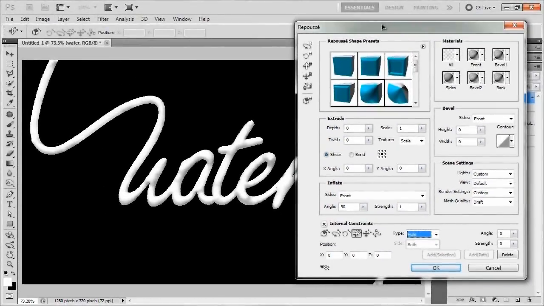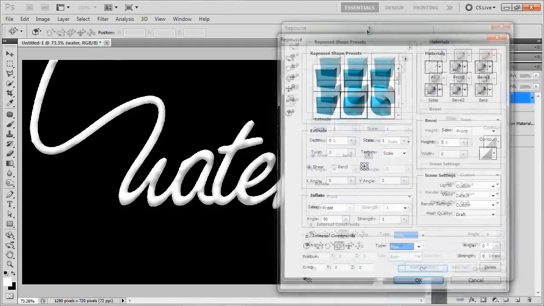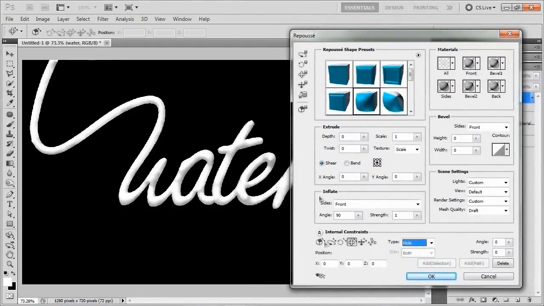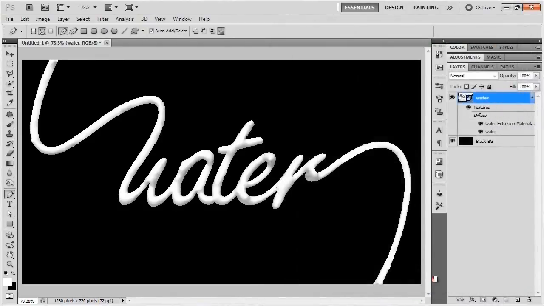Alright, so everything seems to be going pretty smoothly. We got all the settings right, so we'll go ahead and hit OK. And so the next thing we want to do is go ahead and make this look like it's actually water instead of just a weird 3D, like bevelish looking blob thing.